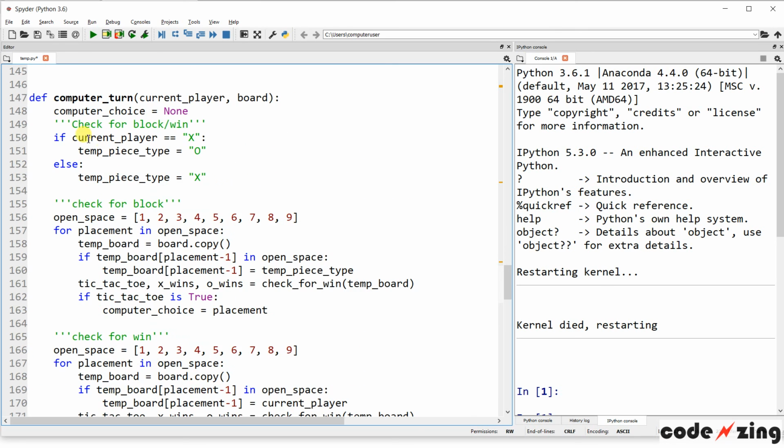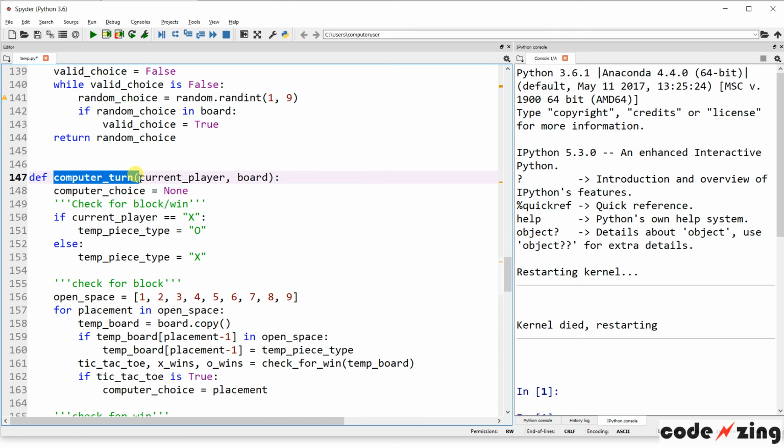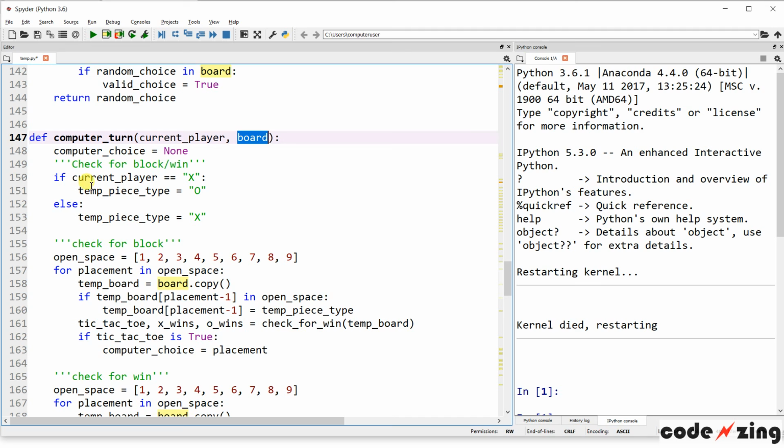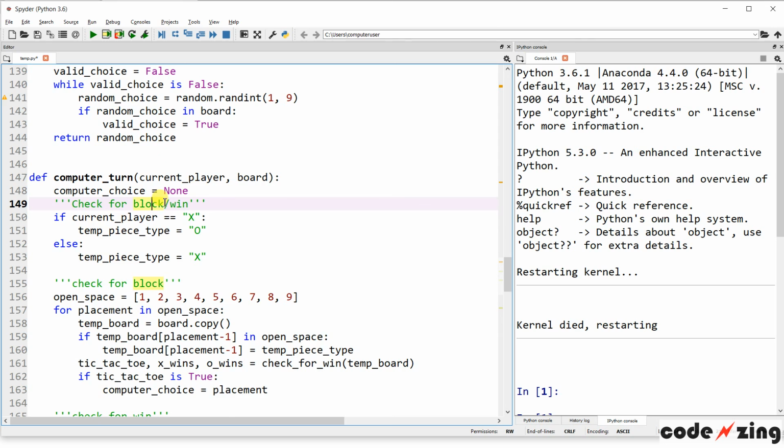The next function that we have is kind of running through the computer's turn. So this will pass current player, so who is the current player, and the board into this function. And it's going to go through and try to figure out whether there are any blocks or any wins for the computer to make. So that's going to be the first thing that it does. It's going to check for a block, and it's going to check for a win, and it's going to do those as priority over just picking a random place on the board.